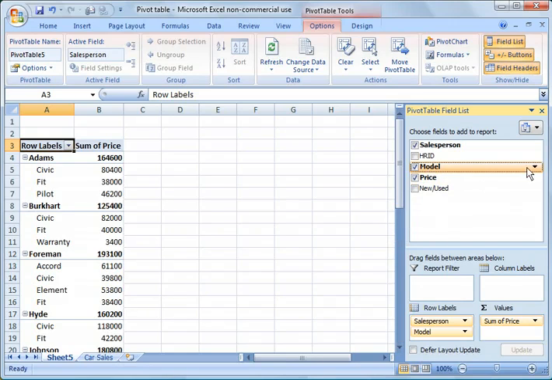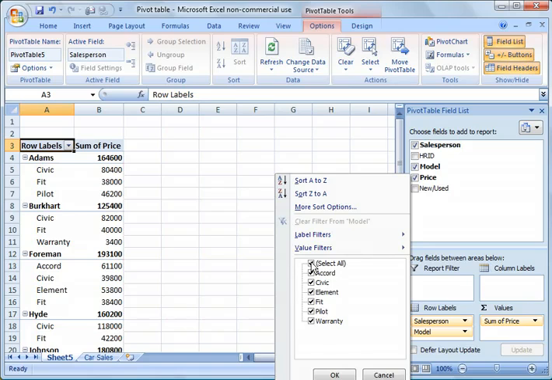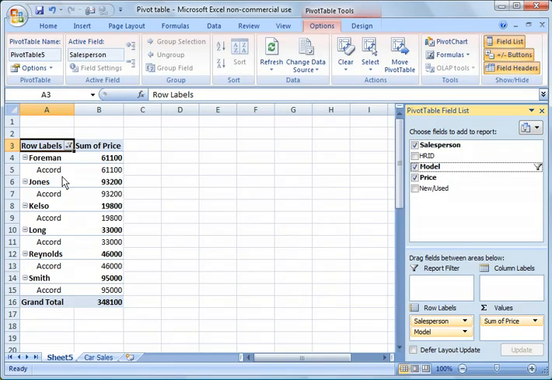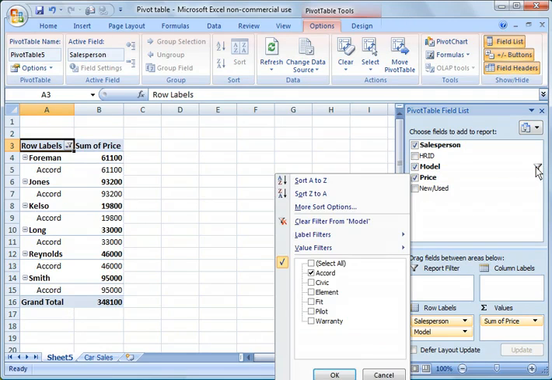Another thing you can do is filter the data. For example, if I want to filter under model, I can highlight model, click the little pull down, uncheck select all and choose Accord, and you see what will happen. It'll show just the Accord sales. To flip that back, I just go back and choose select all.